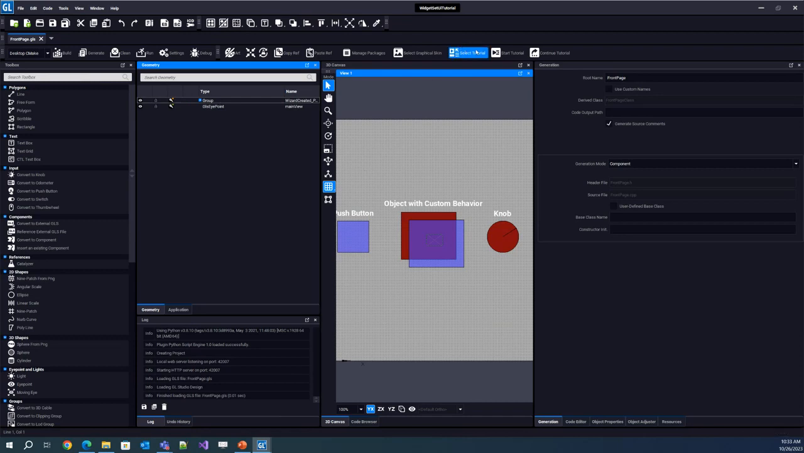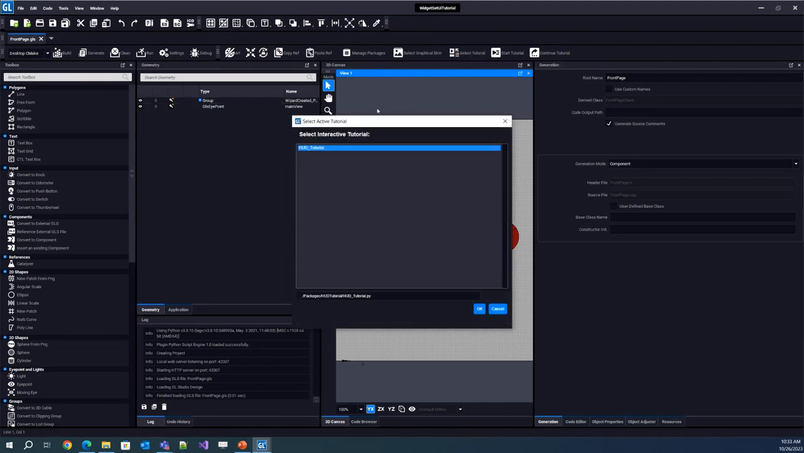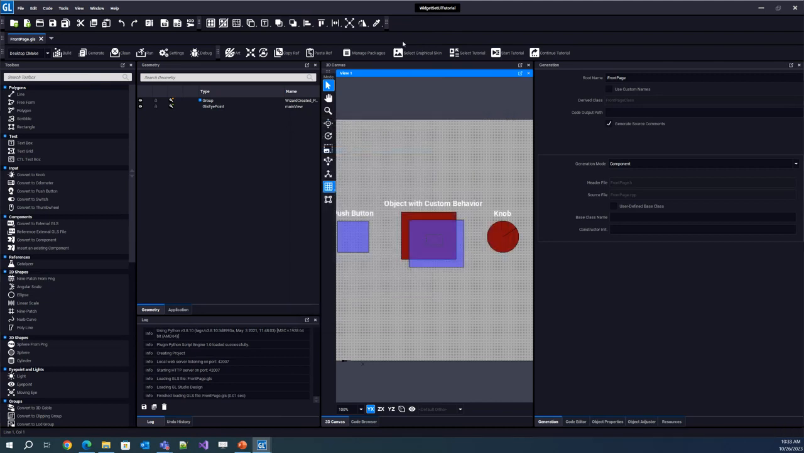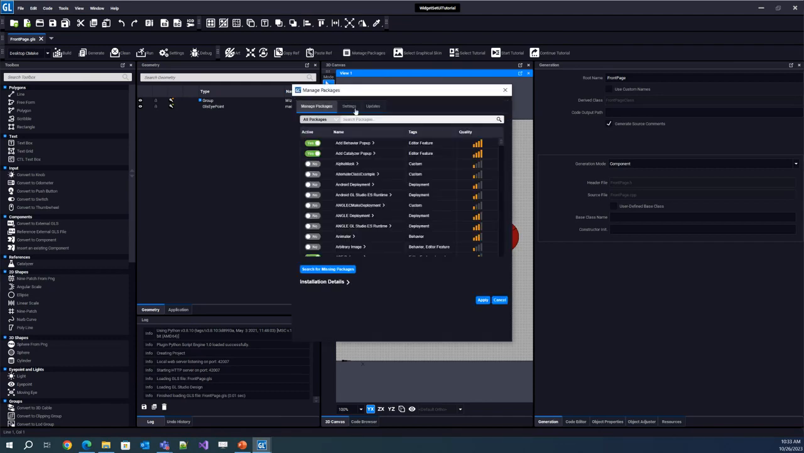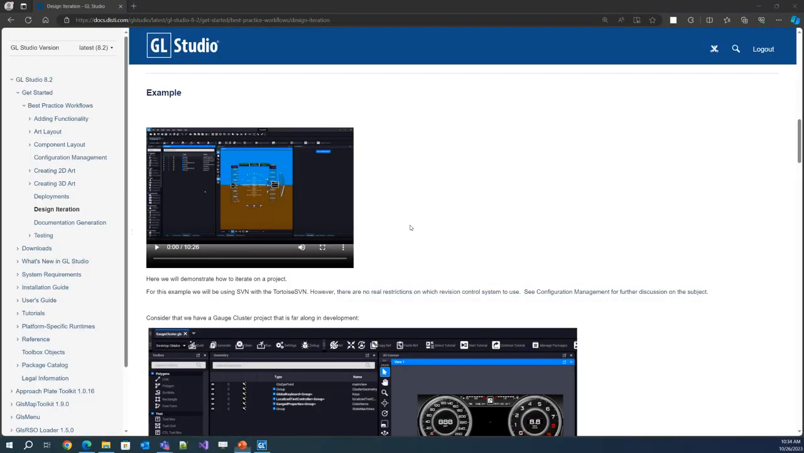You'll notice here on the top bar that we have a few buttons pertaining to interactive tutorials. The Select Tutorial button will allow you to select which tutorial you're doing. The default project bundle comes with the HUD tutorial, but we'll need to add in the Widget Set UI tutorial. To do that, we'll open up the Package Manager by clicking Manage Packages. What we can do is just search for UI, and we'll see Widget Set UI tutorial. We'll change that to yes to set it active in the project. Click Apply, and then we'll restart GlStudio.